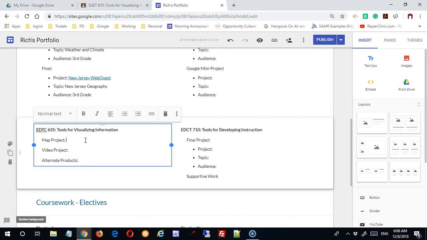Now, under map project, you're going to put a link to the maps, and then there are also supportive materials involved there. So what you want to do is put what's called a pipe. That's a vertical line, and you find that by holding down the Shift key and hitting the key that's over the Enter key on your keyboard.